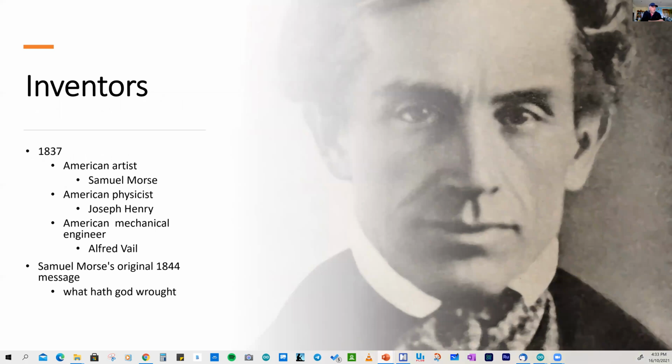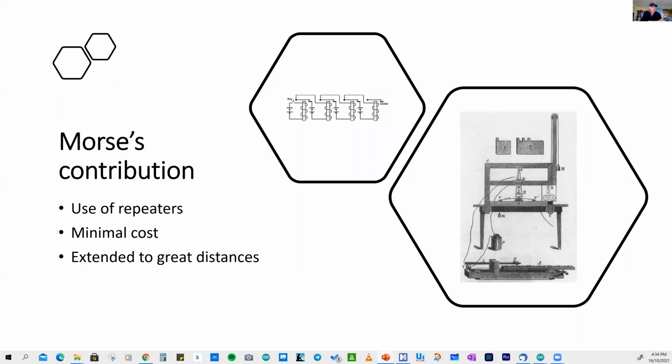So back to the inventors. The key inventor is Samuel Morse, but he also got a lot of help from physicists Joseph Henry and Alfred Vail. And the interesting thing about Morse is that the actual code was developed by Alfred Vail, and Morse gave a contribution more to the use of repeaters for communicating long distances.